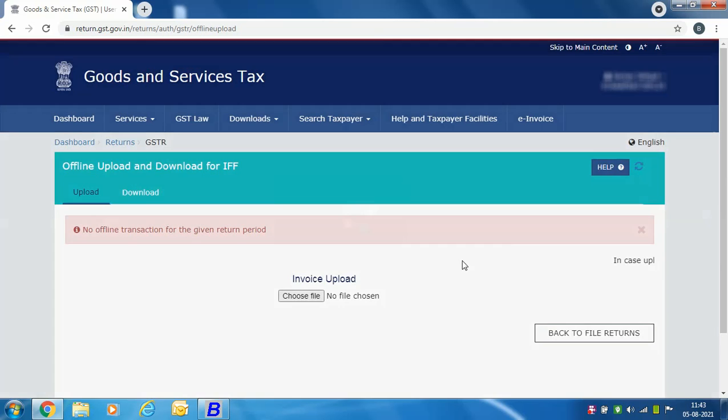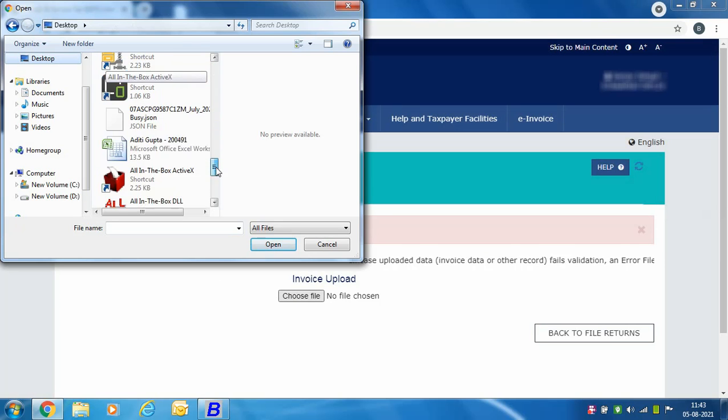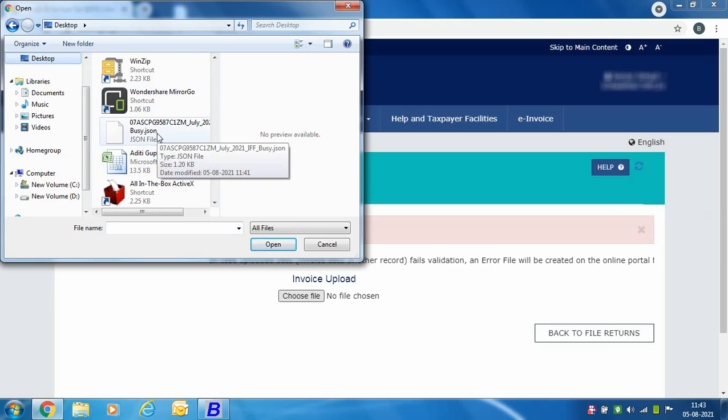Next we'll click the choose file button and we will select the JSON file that we have created from Busy on the desktop. We have just created a JSON file on the desktop, so here we are selecting that file. So this is the process of uploading JSON on the GST portal.